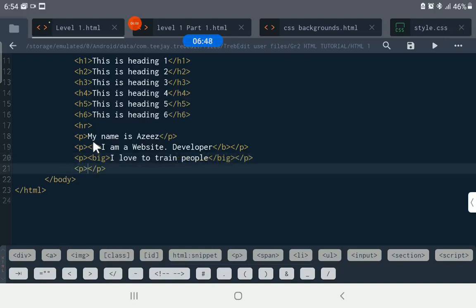This time I'll declare a small text. So I'll say small, then close. In between my small, I can write, I enjoy eating amala. Amala is a wonderful food in Nigeria. Okay, so I'm just forming this so that you can see.